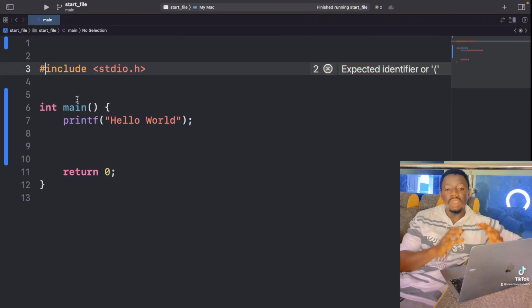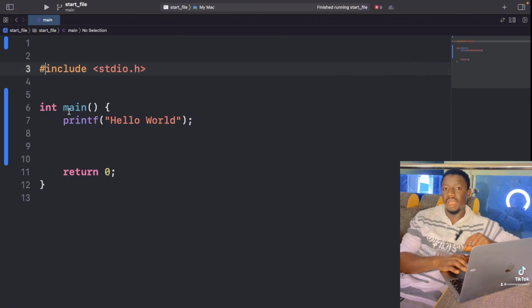So right now I can use any function within this library. I can use printf or scanf or any function that is inside this library. So this one is a preprocessor directive. It's a directive, and this include is the instruction, an instruction to the preprocessor. And then the preprocessor will take that file and add it to the source code.